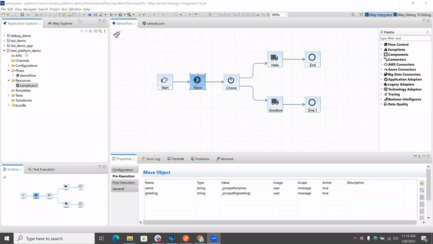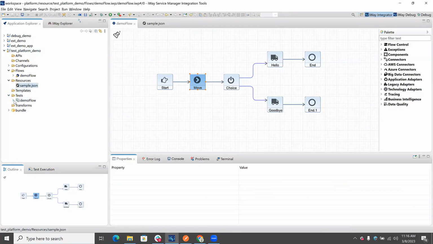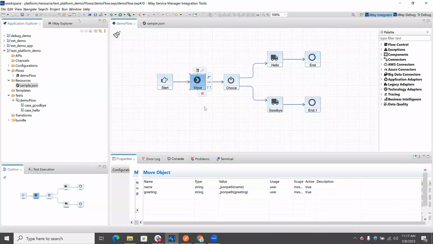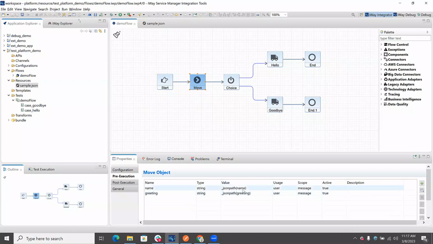Hello, everyone. So here you can see I have an application project with a flow, and I have a test suite defined for the flow, and the test suite currently has two different test cases. So the flow is just a basic flow. It takes in a JSON document in this format. It has two fields, greeting and the name. I'm going to extract the greeting and name from the document and store them into special registers, name and greeting.